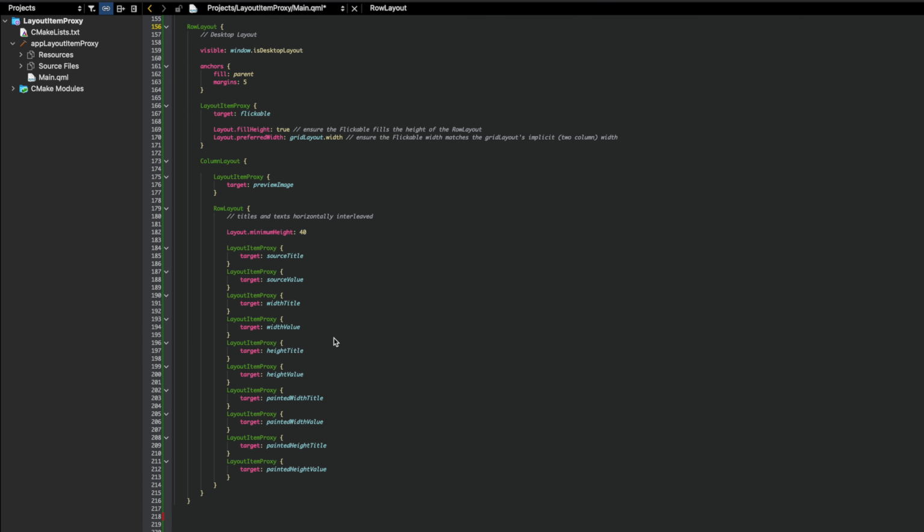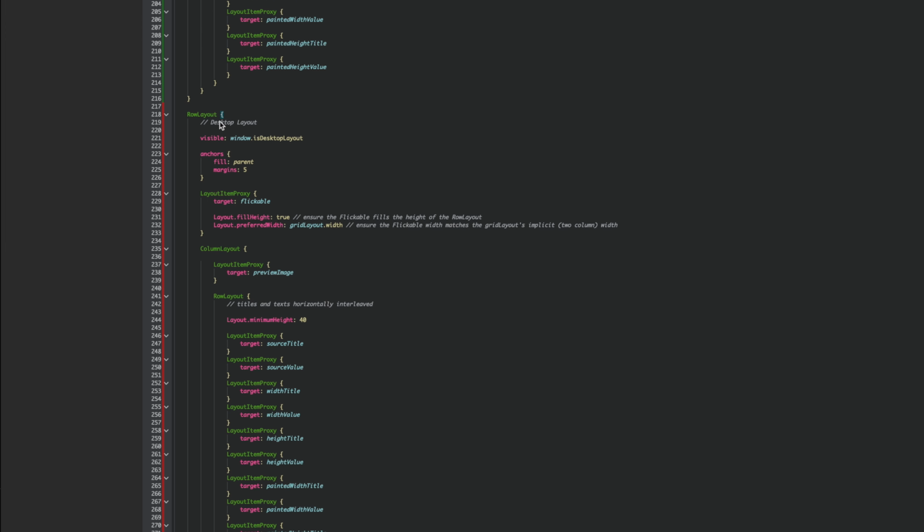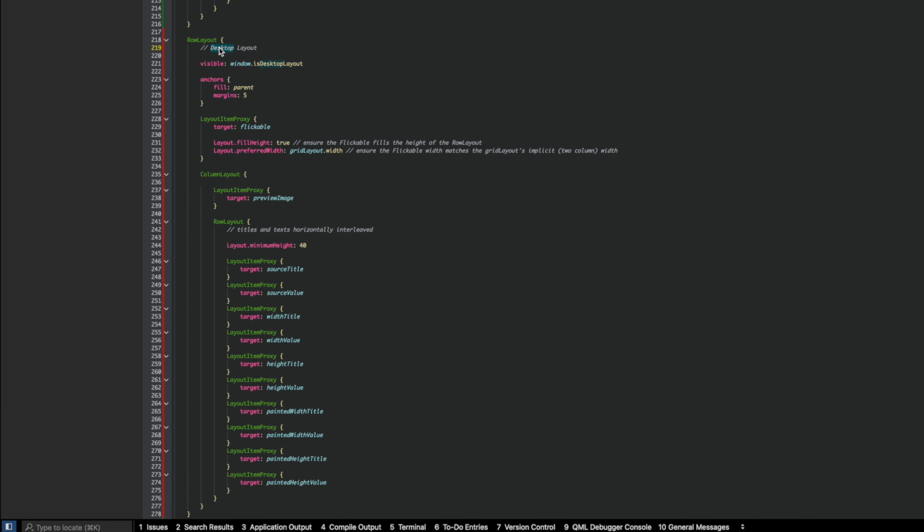This layout will be similar to the desktop layout, so we can start by duplicating it and then making a few adjustments. To keep our code readable, we can start by changing the comment in the row layout to tablet layout. Then, we can update the visible property by binding it to window.isTabletLayout to ensure this layout is only shown when the tablet breakpoint is hit.